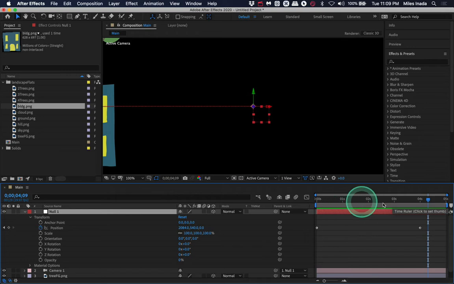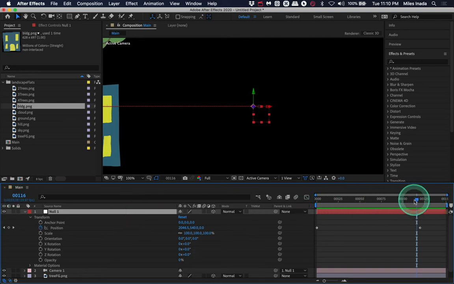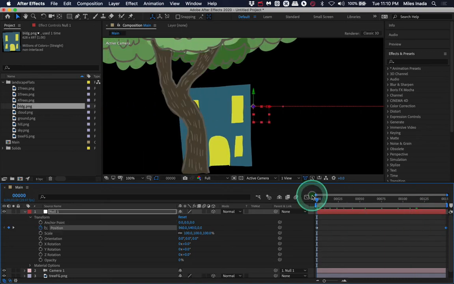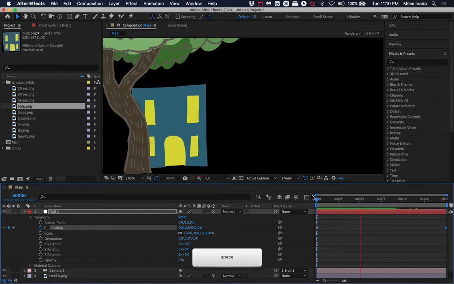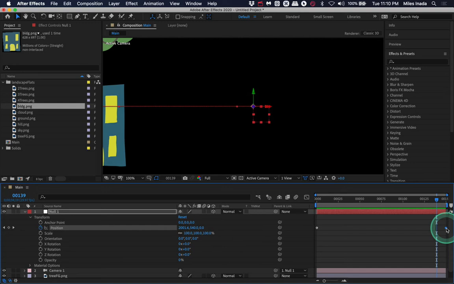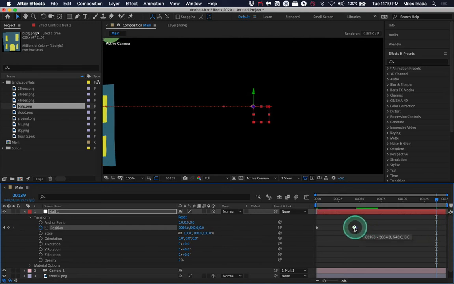If I want to switch from timecode to frames in my timeline, I hold down Command and click on the readout. Now we're working in frames. If I want to make my pan happen slower, I'll drag my keyframes to the right. And if I want it to happen faster, I'll drag this keyframe to the left.